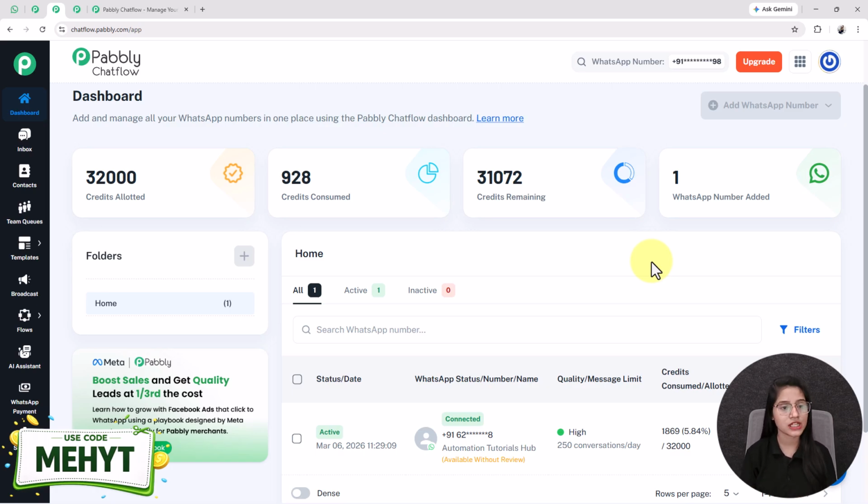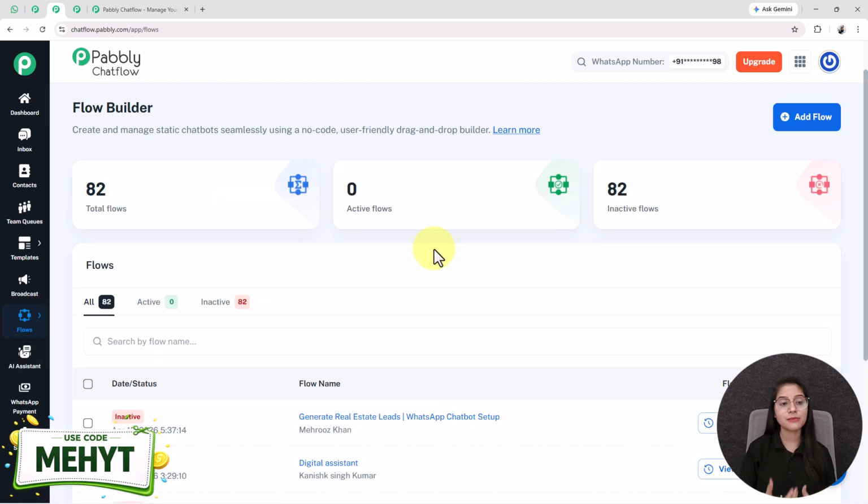As we are creating a WhatsApp chatbot, I am going to this Flows feature. See, this is the Pabbly Chatflow flow builder page. Here you can create and manage static chatbots seamlessly using a no-code, user-friendly drag and drop builder. As we are creating a new WhatsApp chatbot, I will click on this plus Add Flow button.